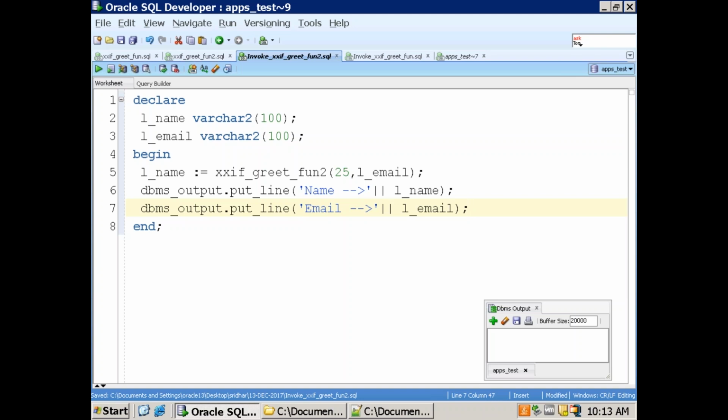You have these columns, right? Start date active, end date active. By just seeing that, you can easily understand. Effective start date or effective end date.